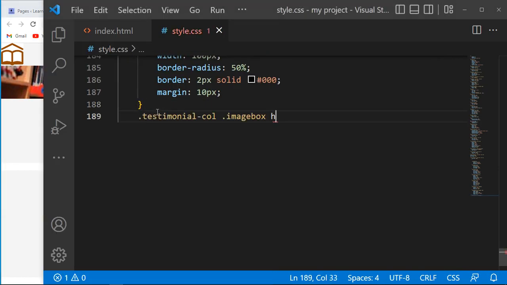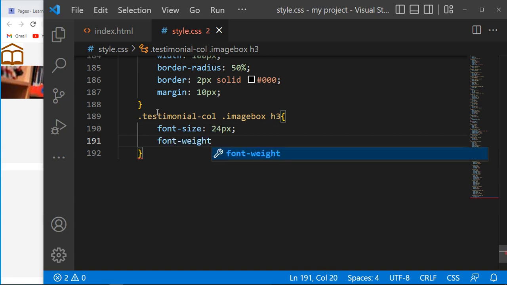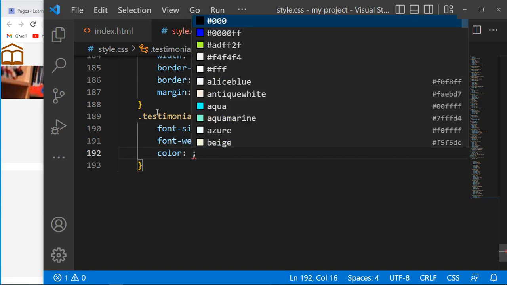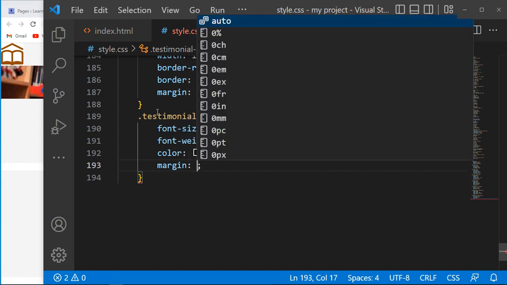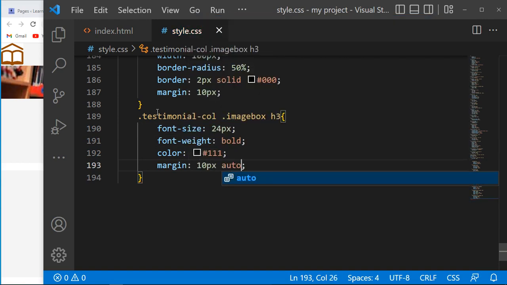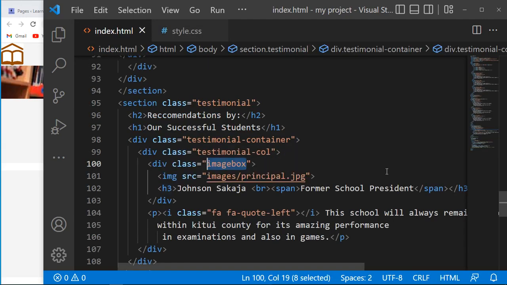Now this is heading 3. And then you can set the font size to 24 pixel. Okay, font weight. The font weight to bold. Also have the color, which is set to black. Okay, then you can also have the margin, which is set to 10 pixel auto.